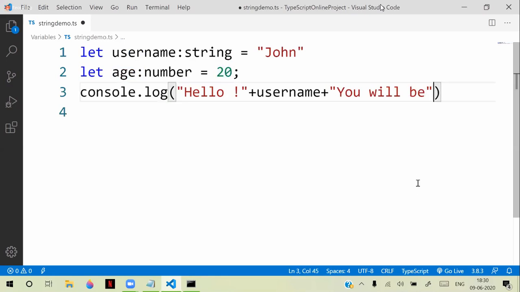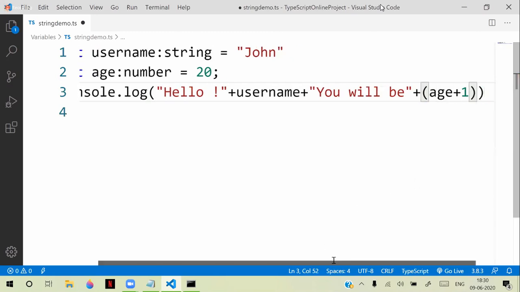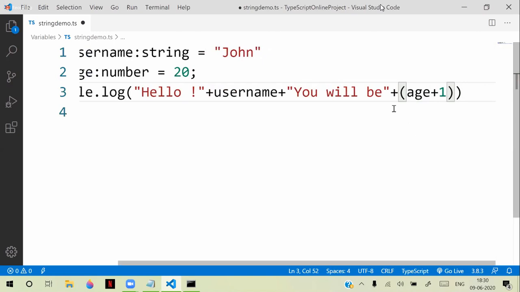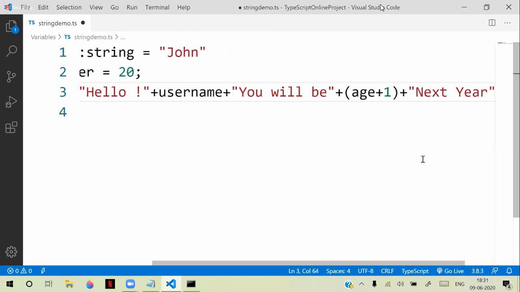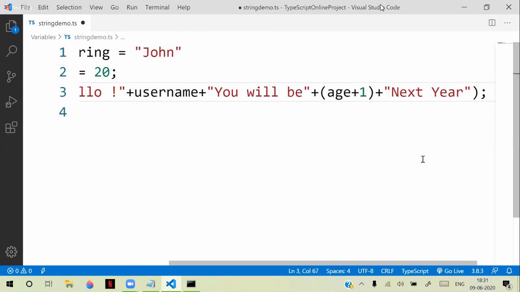Then here I need to use again a plus, and here we need an expression, and that expression should be age plus 1. So I use parentheses and write age plus 1, which evaluates to 21, that is 20 plus 1. You will be 21. And after that one more string should come: again a plus and concatenate the string saying next year. That is the message we are displaying.